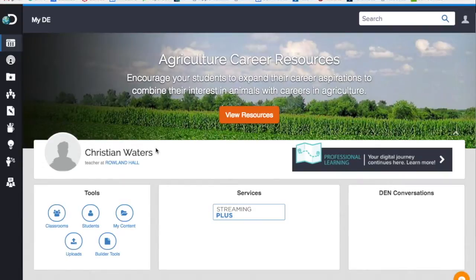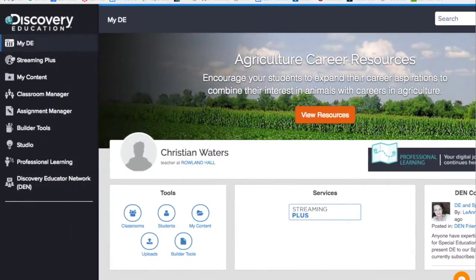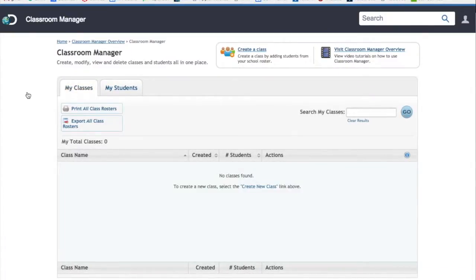And the first thing you'll notice when you log in is you have a lot of content over here. It is, in my opinion, a little overwhelming. So we're going to focus mainly on these options to the left-hand side. So the first thing we want to do is click on Classroom Manager. If we click there, we'll see that there are no classes found.